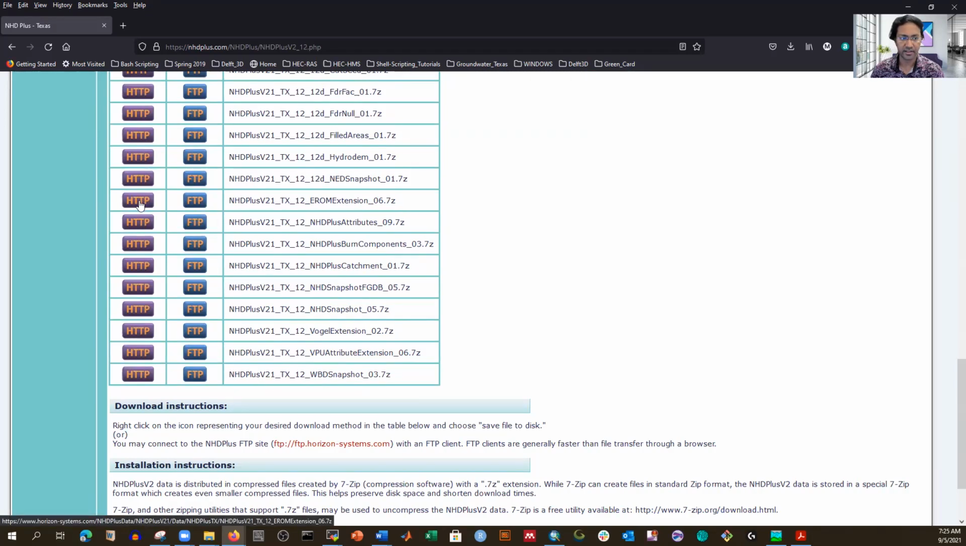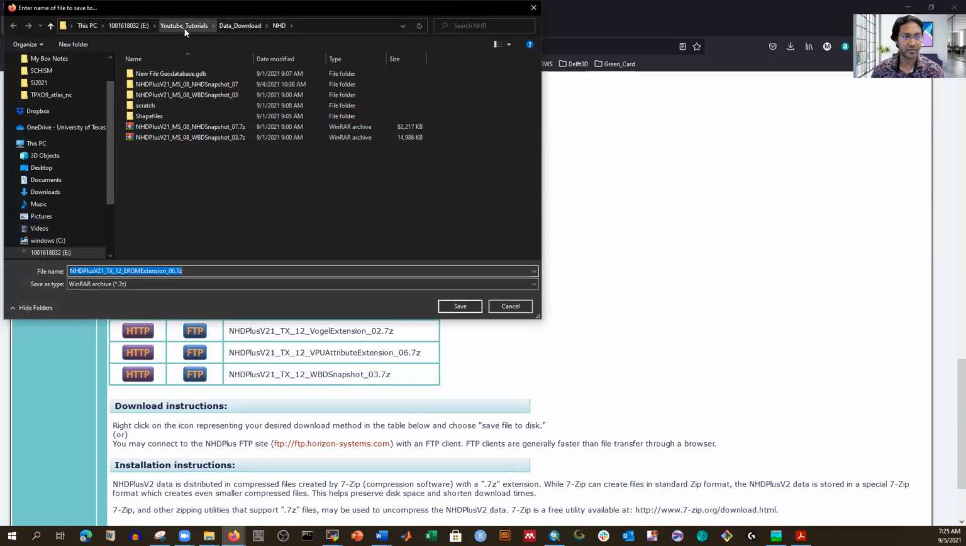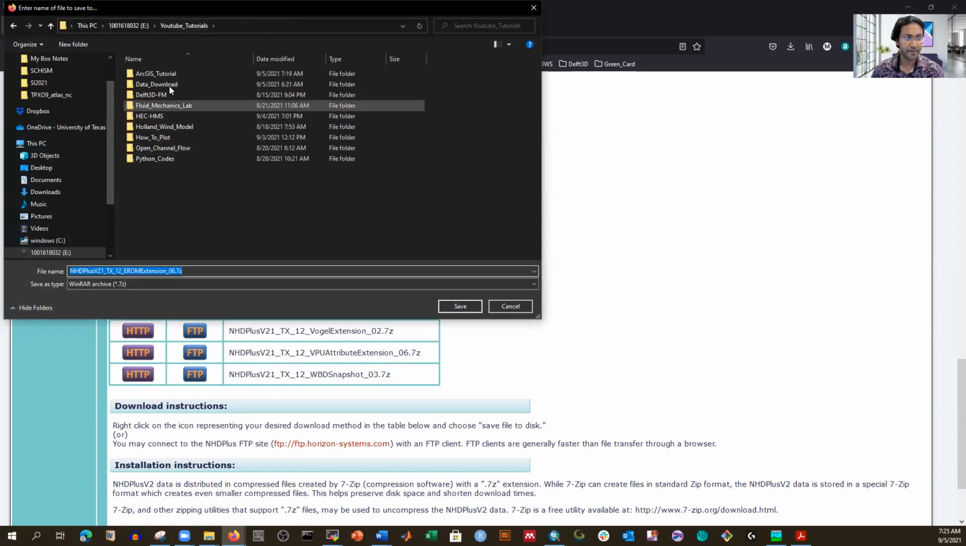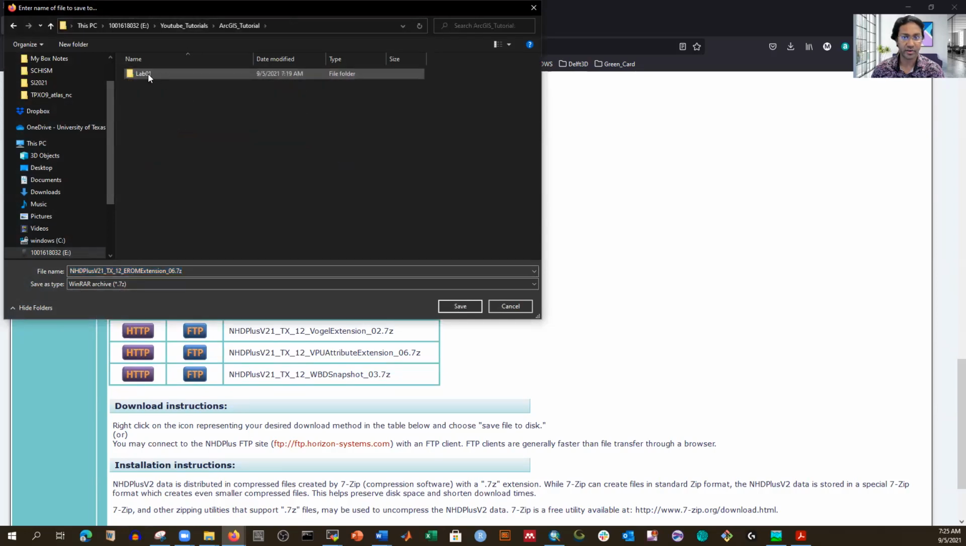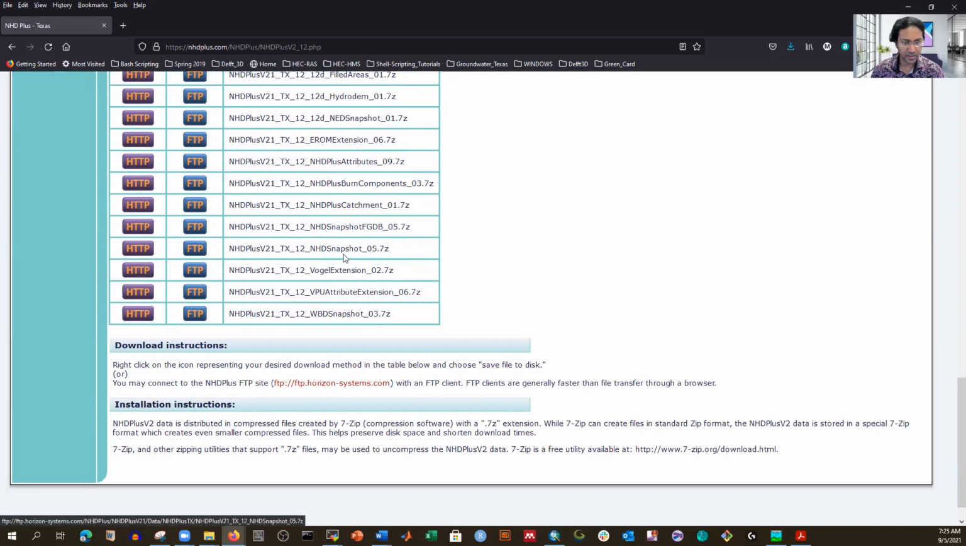So at first I'm clicking on HTTP, and it will ask you where you want to save it. I'm going to save it within that folder that I already have, within that ArcGIS tutorial folder. Since it is a tutorial and this data set is general, I can put it out within that main folder. I think it's downloading.